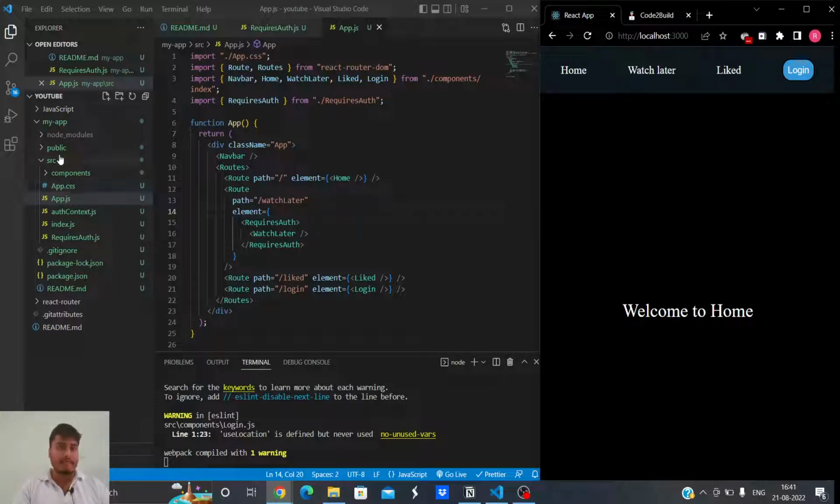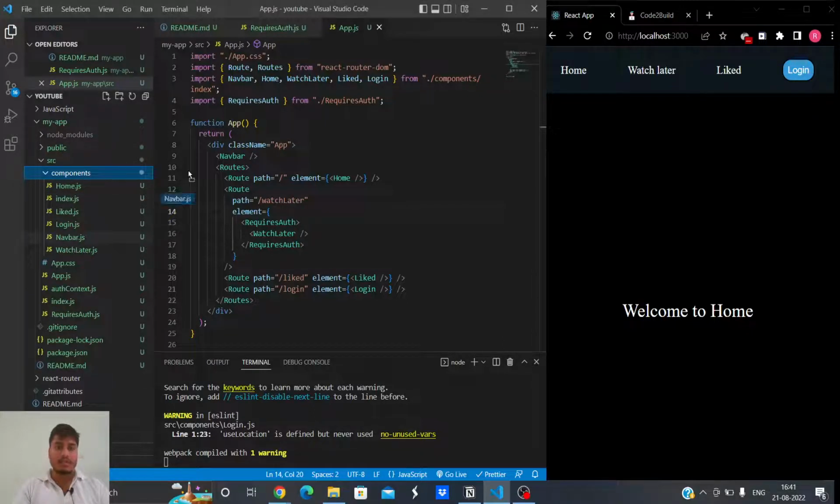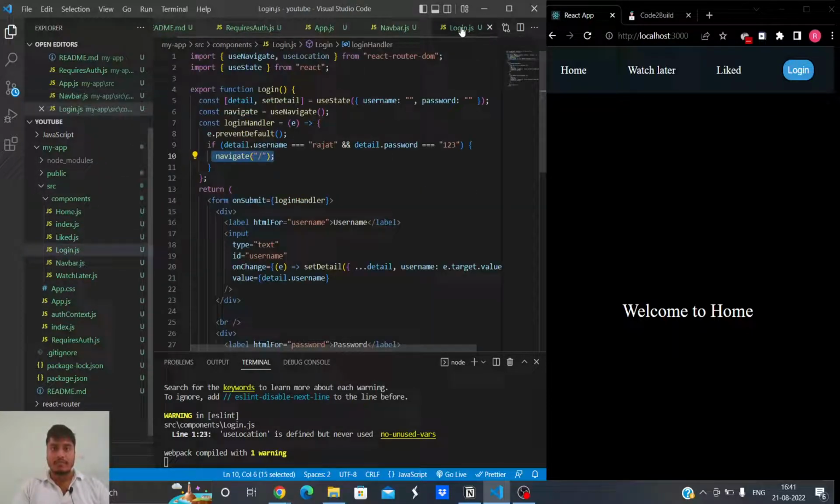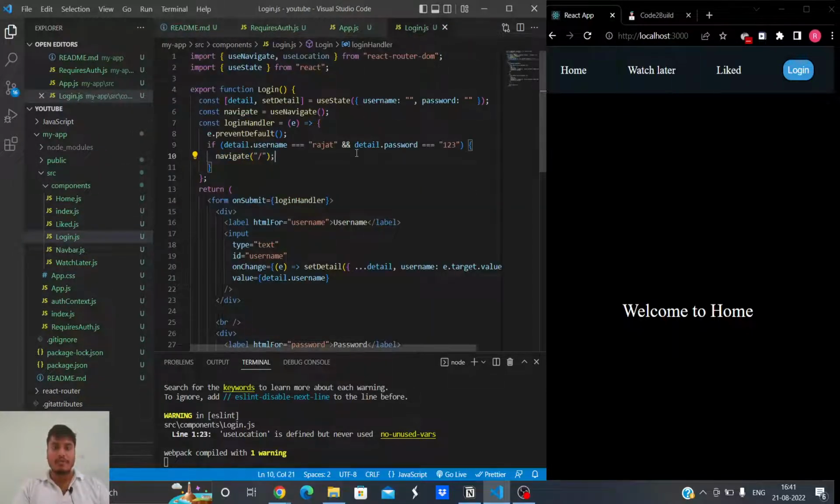Where in the components, this is our navbar. Because since I'm logged in, it should be converted to logout. Okay, so I understand what's the issue. The issue is with our login.js page. What we are doing is, if username and password are correct, just navigate us to the home page. But we have to do one more thing.